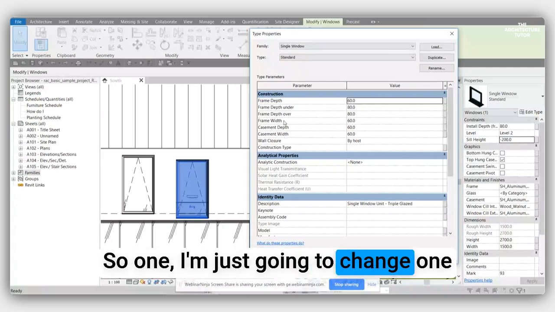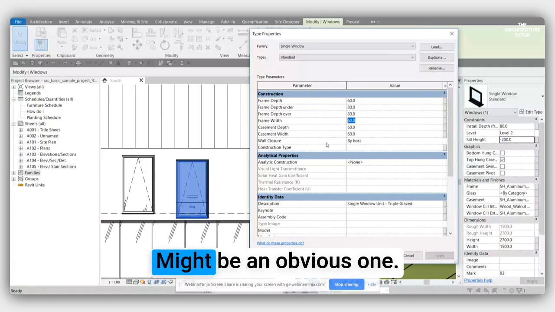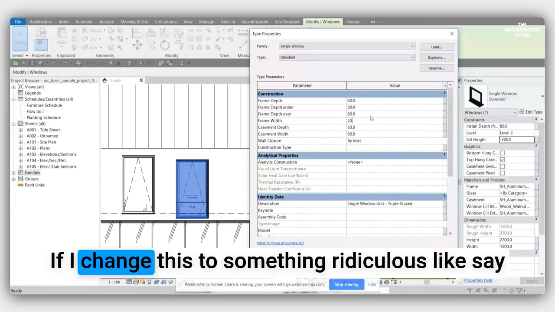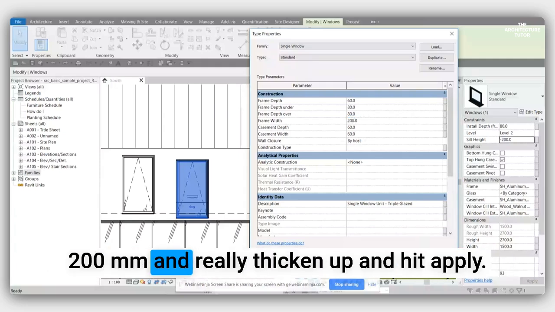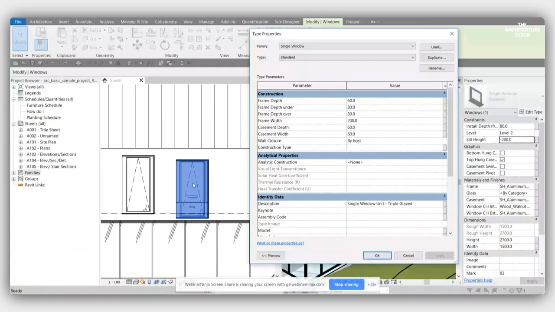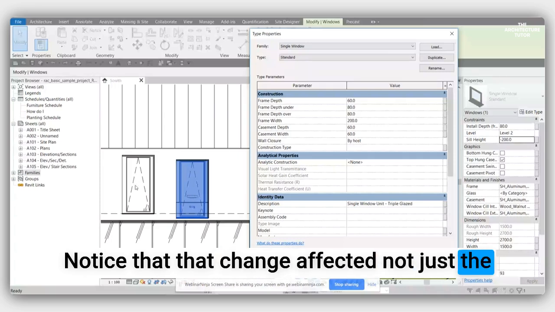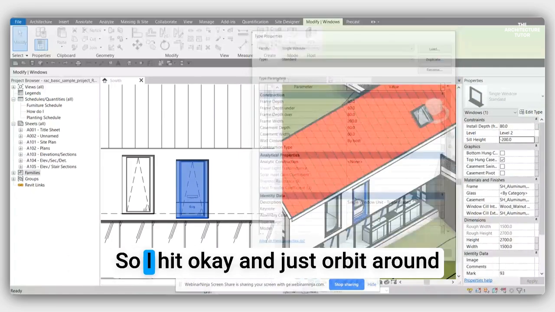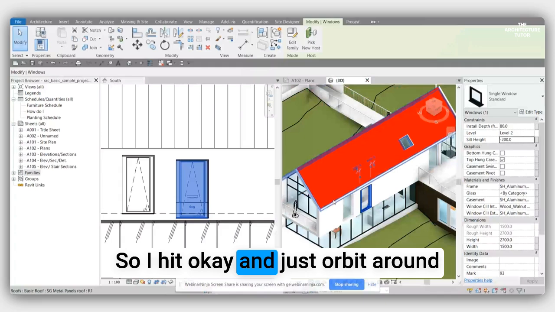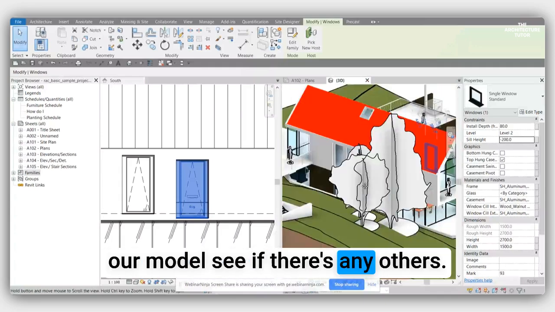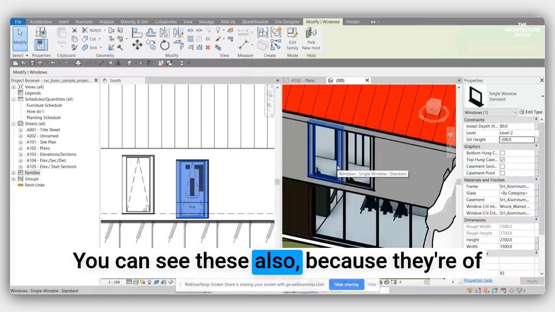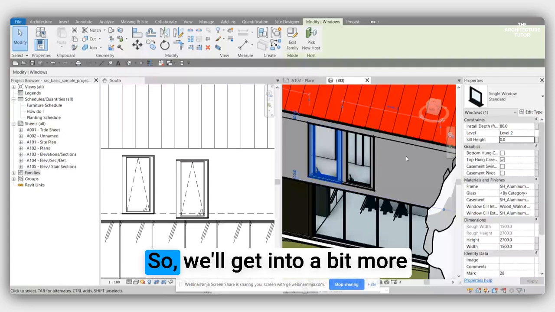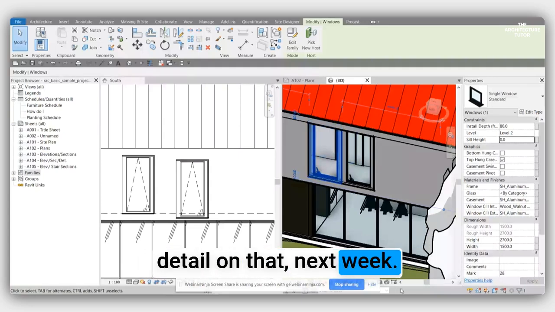So I'm just going to change one of these, perhaps frame width might be an obvious one. You can see the frame width currently is 60 mil here. If I change this to something ridiculous, like say 200 mil, and really thicken it up and hit apply, notice that change affected not just the window that I have selected, but the other window here because it's of the same type. So if I hit OK and just orbit around our model, you can see these also, because they're of the same type, get updated accordingly. So we'll get into a bit more detail on that next week.